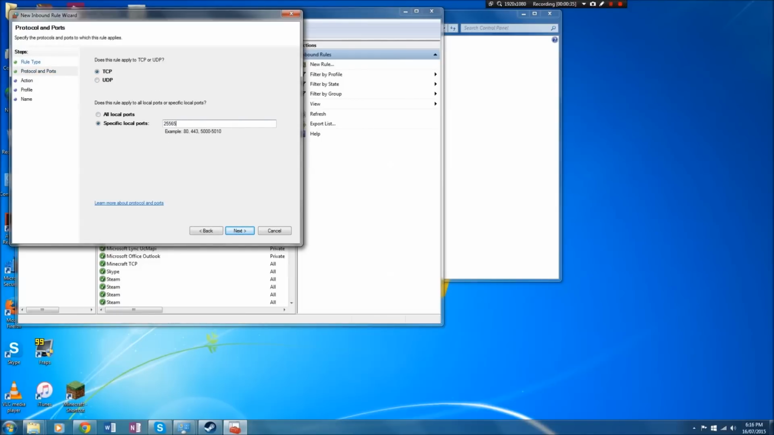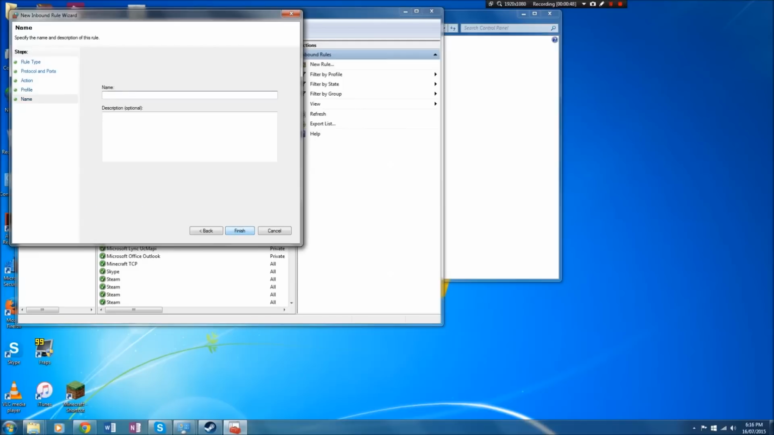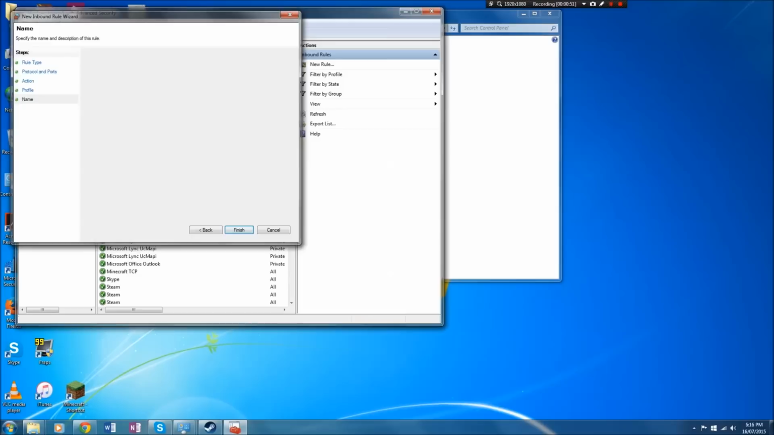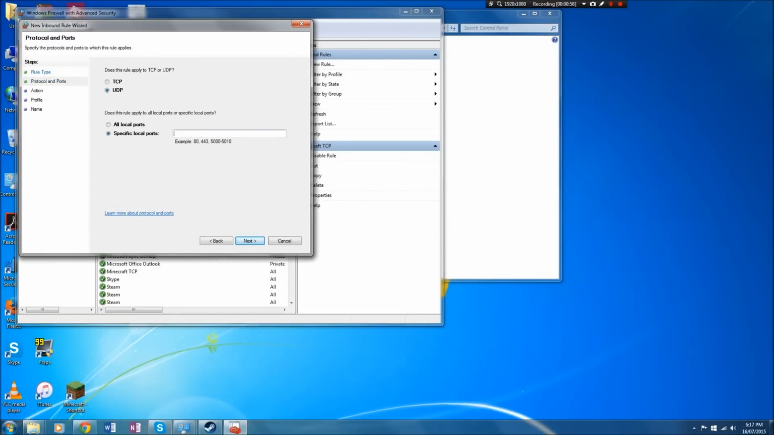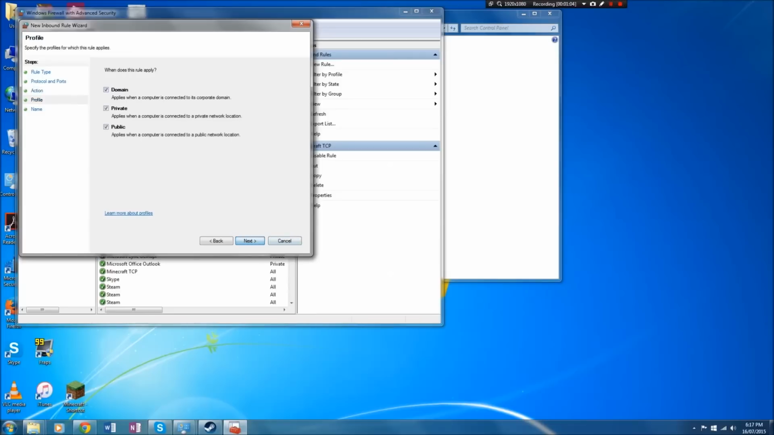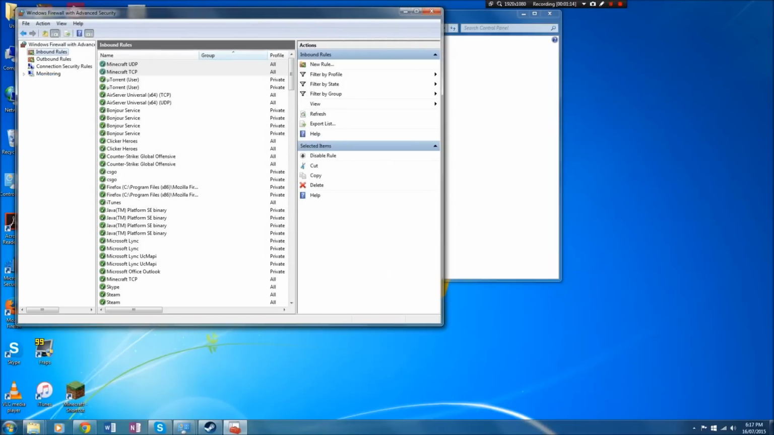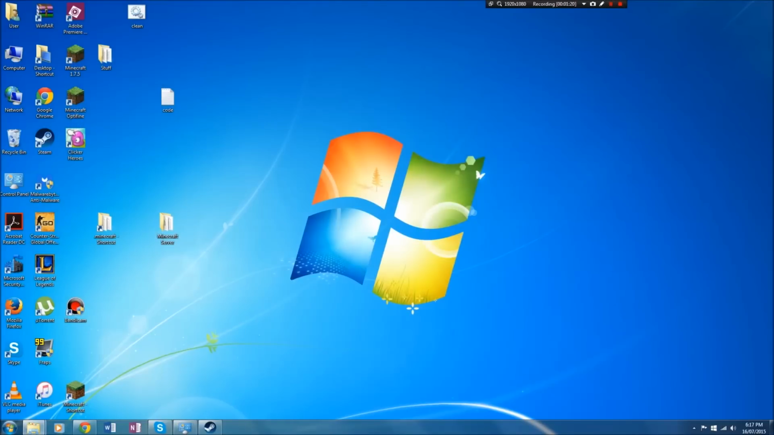So you type in 25565, TCP, UDP doesn't matter, or it does, you just need to do both of them. So I'll make the TCP one first. Minecraft TCP, and then you have to make another one for UDP. Yeah, make sure it's allowed connection, applied for every one of these, next, Minecraft UDP. So yeah, now your Minecraft ports are unblocked from the firewall.